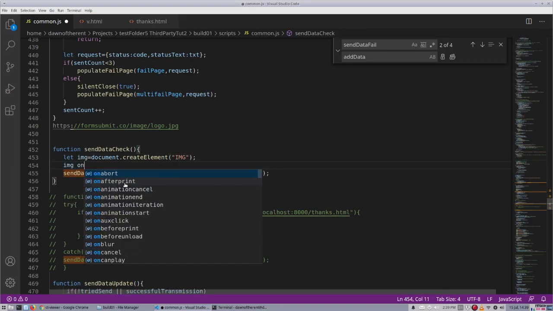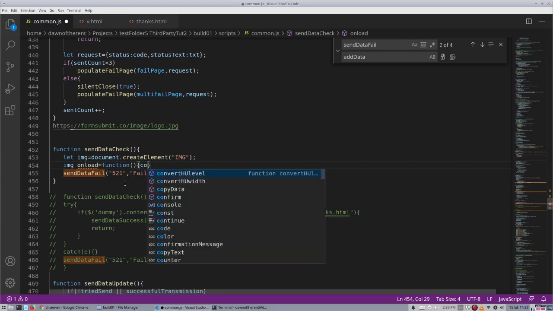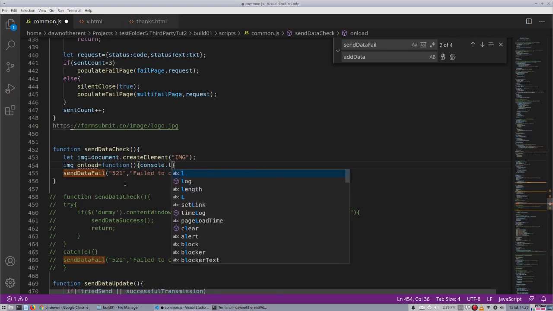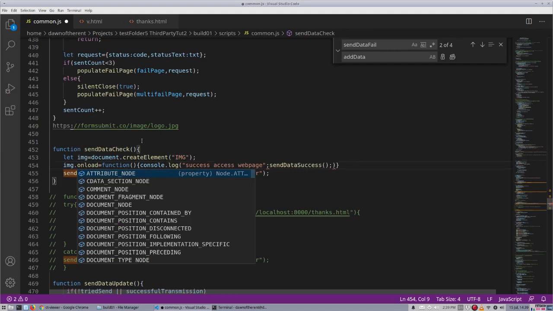And we're going to give it an onload event. And that's going to go to our success page. So this will be a function, no arguments. And I'm just going to do a little debug here. So console.log success. Accessing web page. Okay, and I am going to add send data success. This will be image.onload.